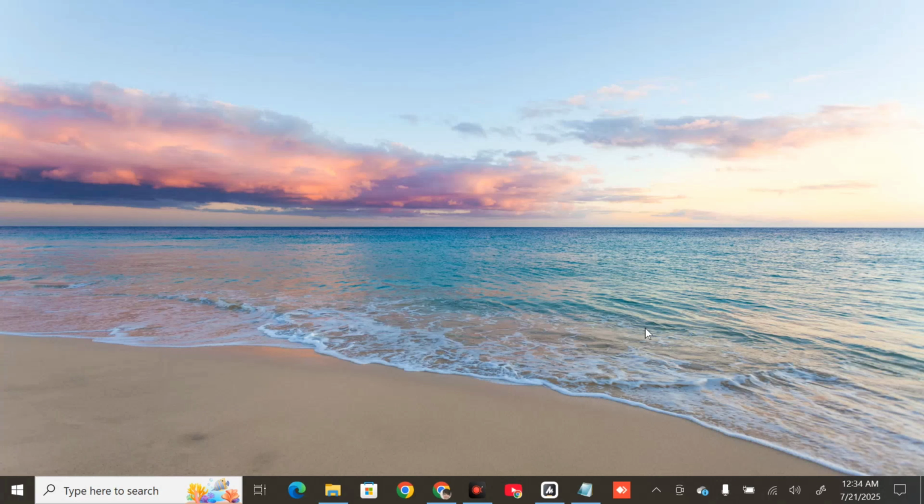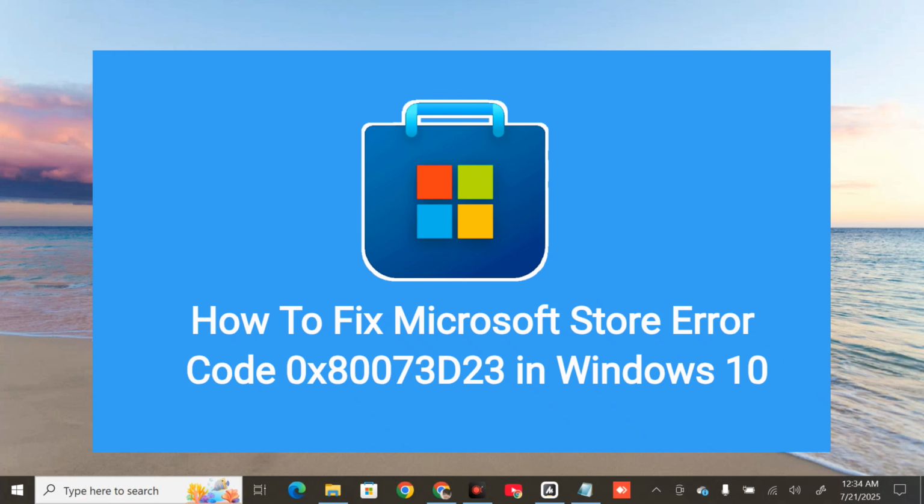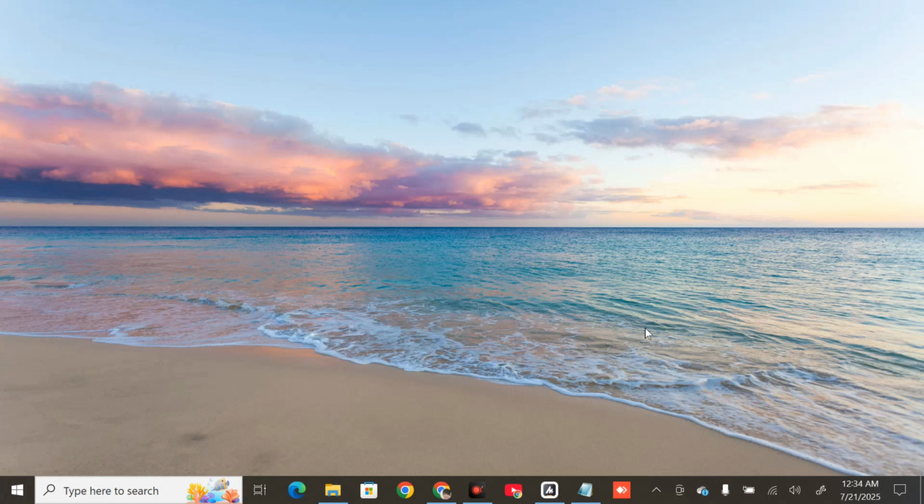I'm going to show you guys how to resolve the Microsoft Store error code 0x80073d23 in a Windows 10 computer. This error occurs when users attempt to install, update, or launch a Microsoft Store app. It also indicates that the installation process failed due to a conflict between the app's package and the computer's existing app data. I'll show you solutions to fix this error. Without further ado, let's go ahead.